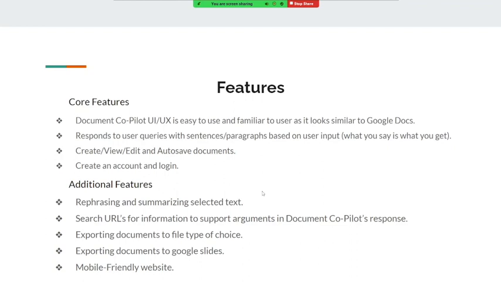Some additional features that we have are rephrasing and summarizing selected text. You can highlight text if you don't want to rephrase the entire document. You can highlight specific text, for example an introductory paragraph like, "Hi, my name is Mohammed Amin." You can highlight that and it will show you multiple options for rephrasing that sentence into a more grammatically correct sentence. And you have different options so you can see which fits best with the rest of the document.